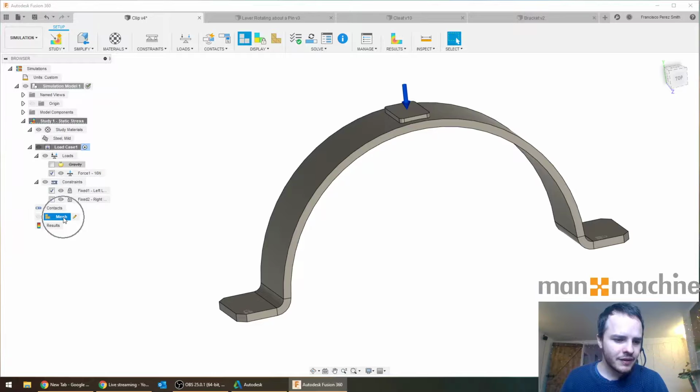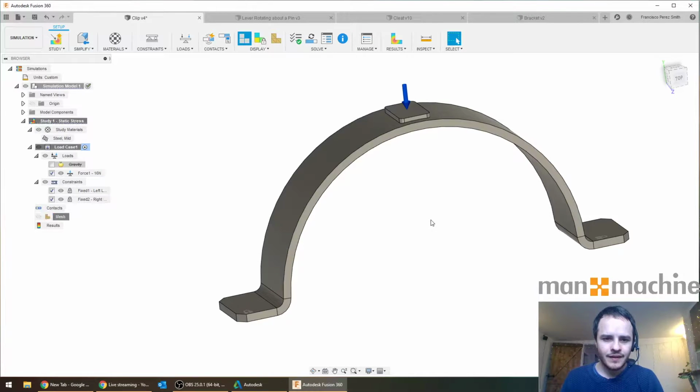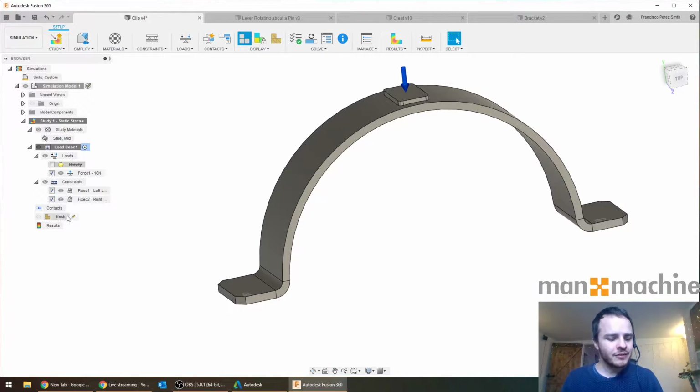So here we can see mesh, and we can right click, and before we do anything, we're going to click mesh settings. Here we have the default mesh settings for how fine this mesh is going to be. I prefer to use absolute sizes, in which case we tell Fusion what size elements we are going to use. We're going to start off with a relatively coarse mesh. We'll say 4 millimeters and click OK. And then we're going to generate the mesh and see what it looks like.